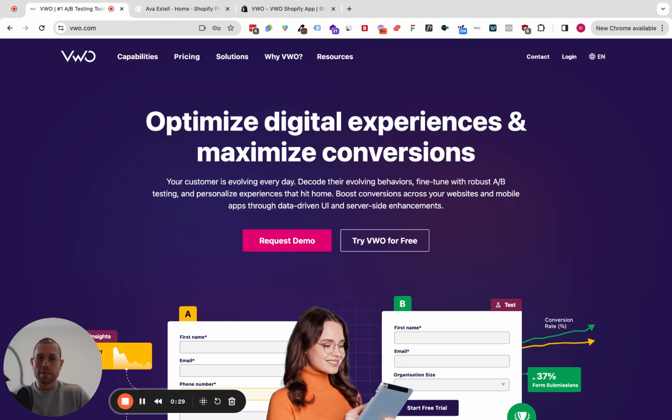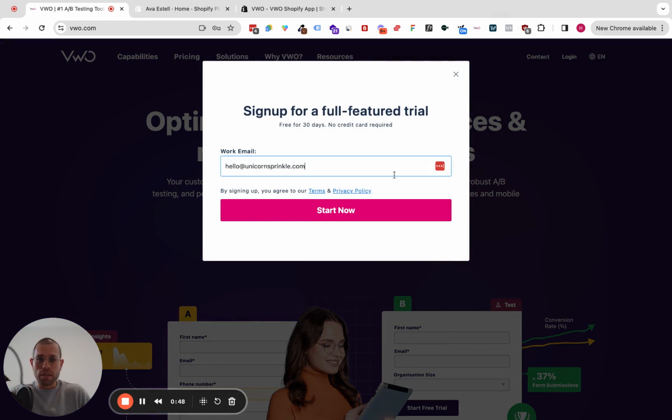So let's dive in. I will say that as of today, which is March 17, 2024, there have actually been some pretty recent updates with VWO. They released an app, which I'll be showing you, which makes the whole process much easier. Let's dive in. All right, so first and foremost, we're going to hit try VWO for free.